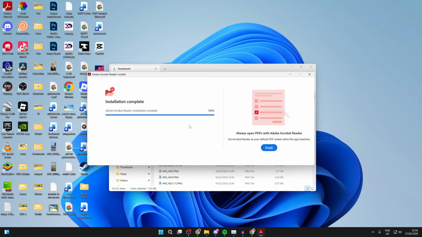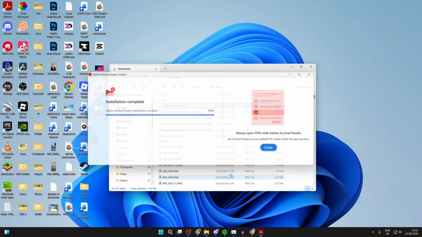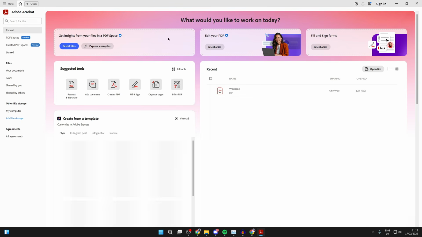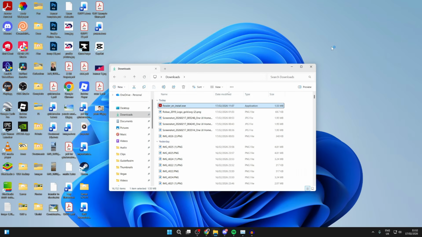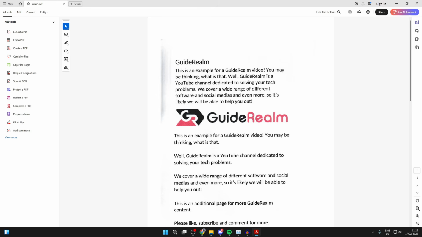When it's finished, it will install, and as you can see, it's now 100%. Then what you want to do is press finish over to the right, and we can set the Adobe Acrobat Reader as the default. So select it and press set default like so. It's now going to open up, and we can just close it for now. Now if I look at my PDFs, they've got the Adobe icon, and we can click on it, and the reader is now going to open up, as you can see.